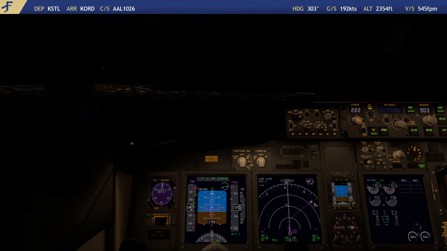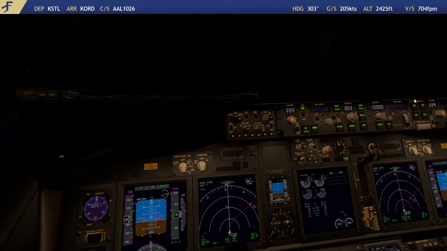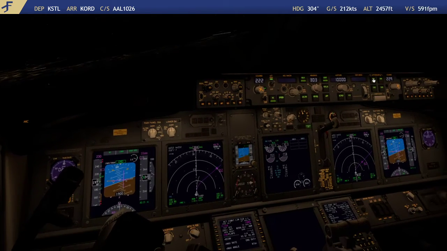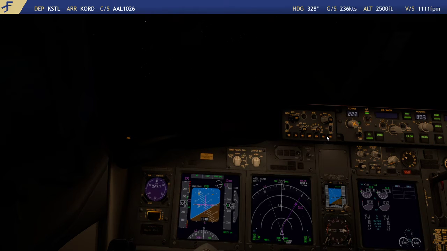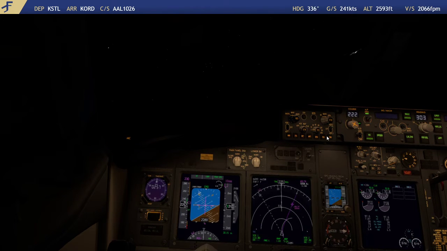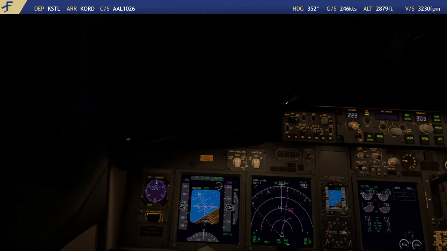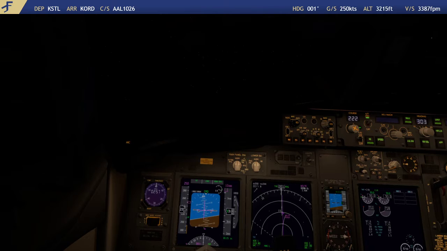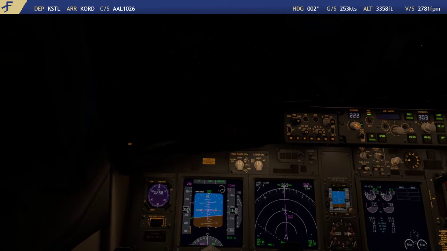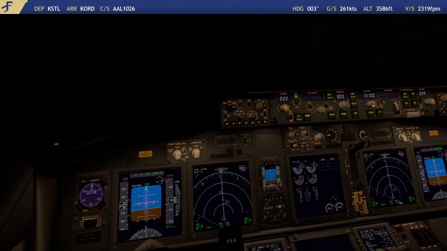Flaps 2. American 1026, contact departure. Departure, American 1026. Engage autopilot. Flaps 1. Flaps up. St. Louis departure, American 1026 with you, passing through 2600 on the KSTL-5 departure. American 1026, St. Louis departure, radar contact, climb and maintain 15,000. Climb and maintain 15,000, American 1026. 15,000.